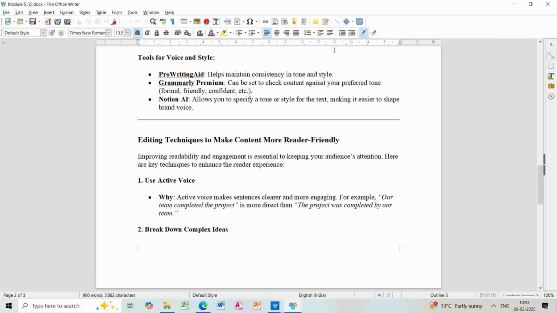Some of the tools that we can use are ProWritingAid for maintaining tone, style, and consistency, Grammarly Premium, and Notion AI. Some other editing techniques to make our content more reader friendly is use of active voice. Always make sure you use as much active voice in your blog as possible. This makes sentences clearer and more engaging. For example, "our team completed the project" is more direct than "the project was completed by our team." So decrease the use of passive voice in your content as much as you can.